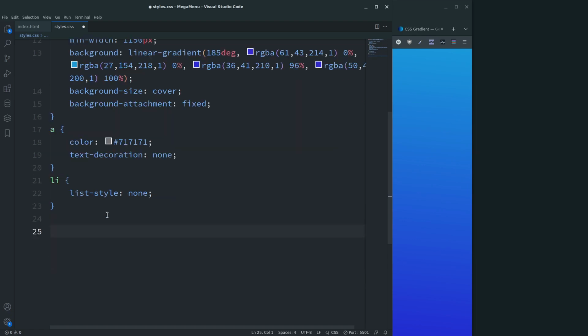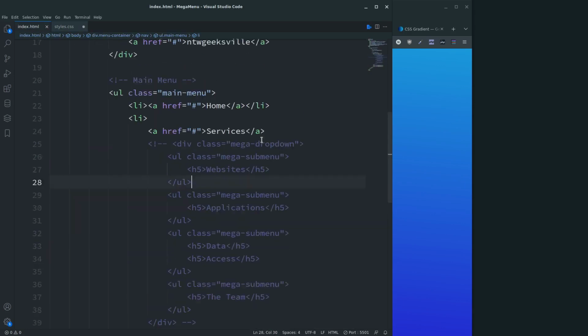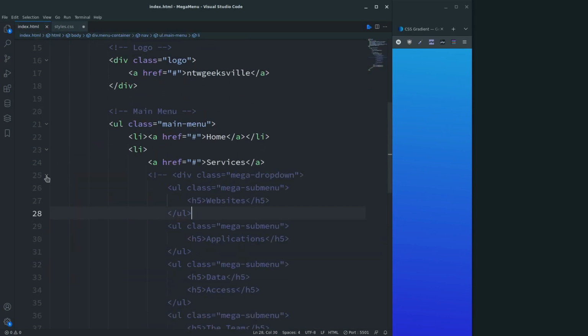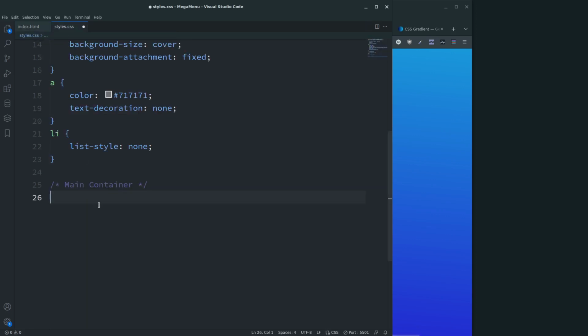So main container, let's sort that out. Main container. We called that menu container, didn't we? Let's go up. Let's just fold that up out the way. So, menu container, which is basically the bar. I mean, I could have called it bar, I suppose, but anyway, menu container.